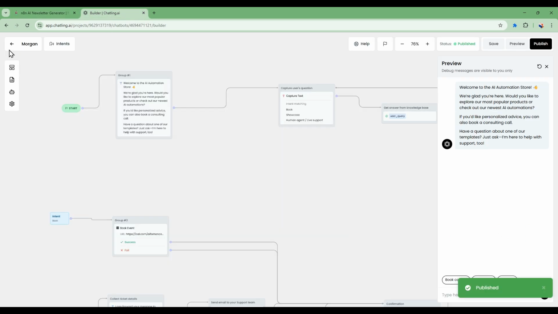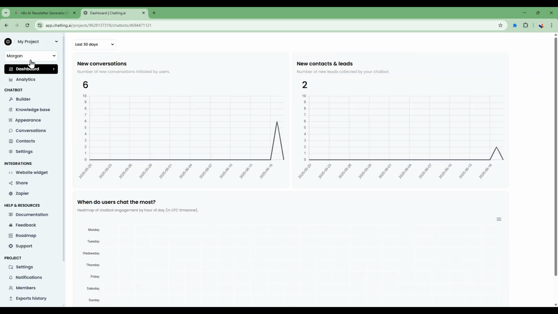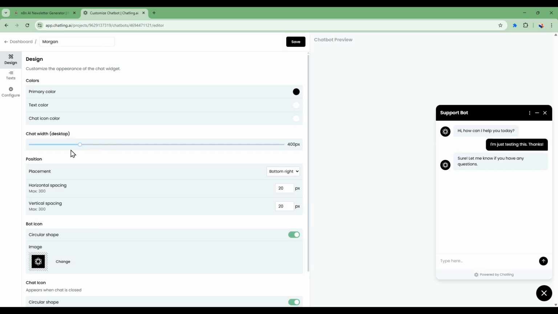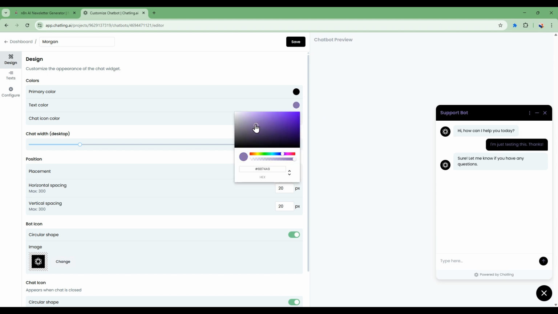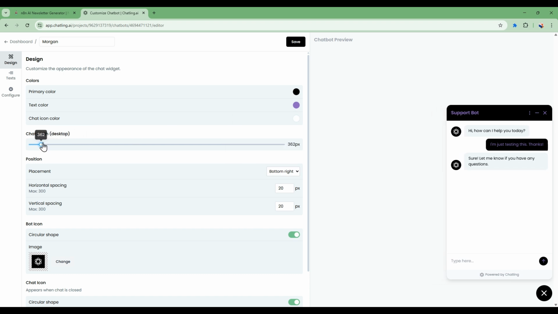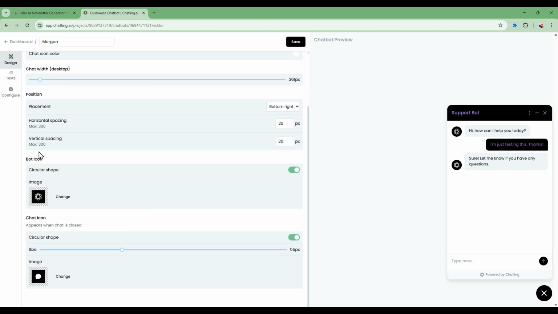All right. Now we're going to go back to the dashboard here, and then I can show you also appearance. So there's a lot of customizations that you can have in the appearances. For example, you can change the primary color. You can change the text color here. So if I change here, you can see that moving, right? You can change the width that it's going to appear on the desktop when you load up the website. There's a whole bunch of really cool things you can do. So you can put a bottom left, you can put a bottom right, horizontal spacing, vertical spacing. You can change the bot icon. So a whole bunch of customizations that are possible.